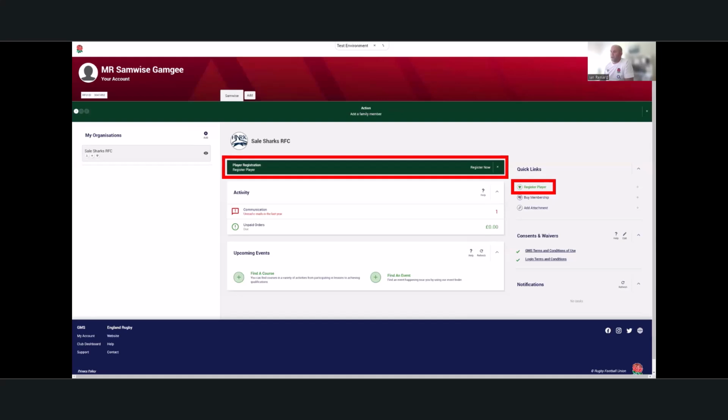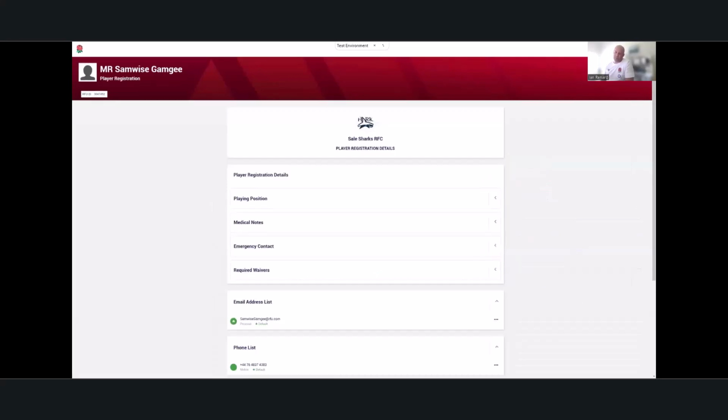In this example, we're going to stick with Sales Sharks. So we've got Sales Sharks as our organisation, and we're going to register the player. So we've created Samwise Gamgee, our test account, and we're now going to register them to play. One of the things that we have done is we went across the country to do some player usability testing, and we tested this with all levels of the game and sought their feedback, and we've been able to take on board that feedback and implement the changes.